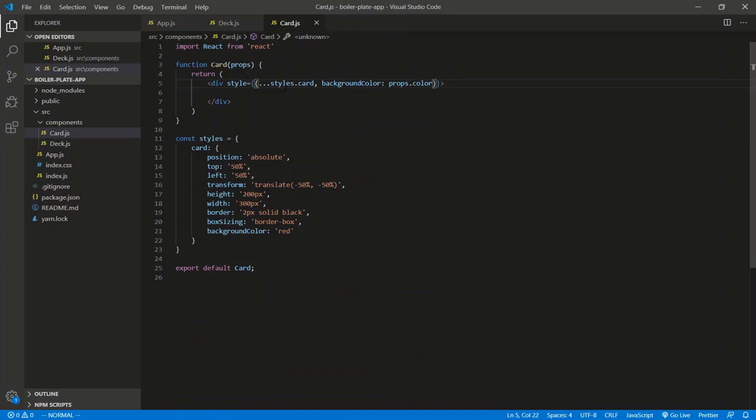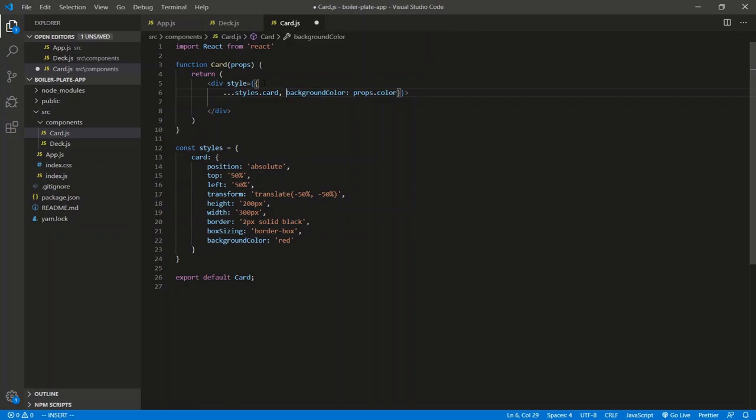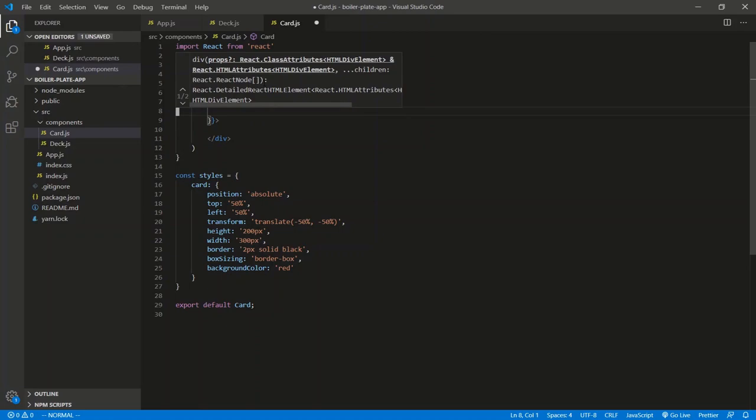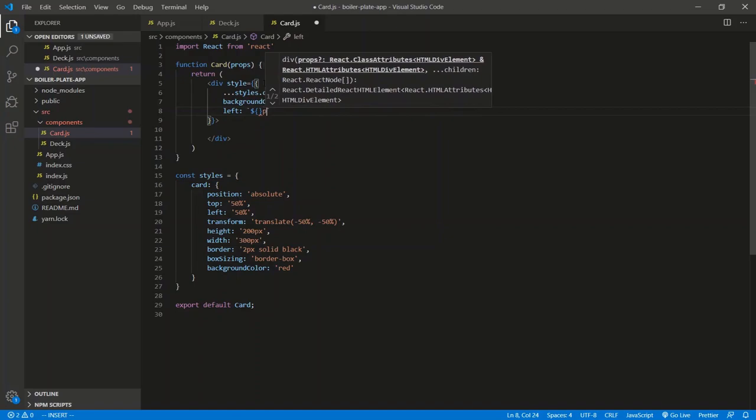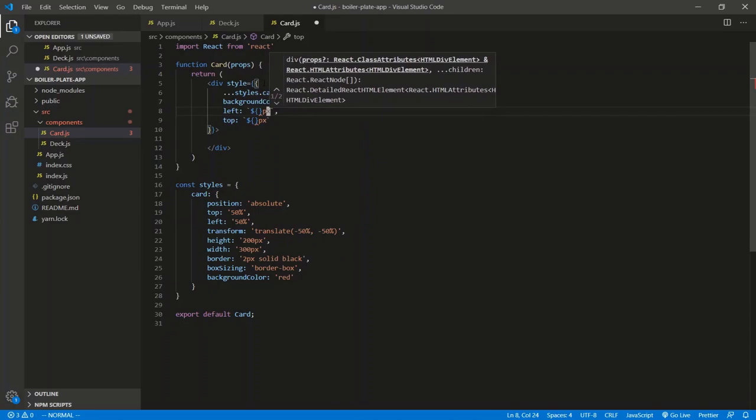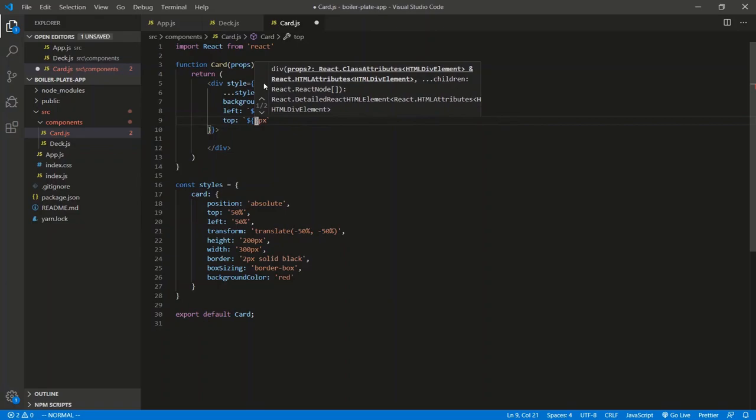Let's properly space this. It's going to get hairy. Background color, perfect. And so we need to override the top and the left. Left is the X value, and it needs to be a pixel value, so pixel. And the top is also a pixel value. There we go. And the X is the left, so props.x. And the Y is props.y.